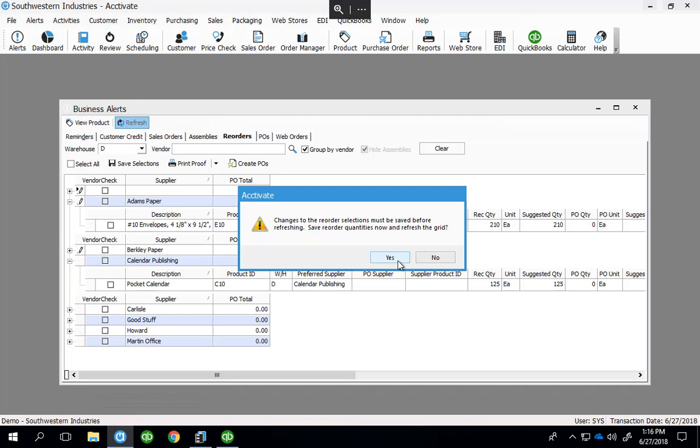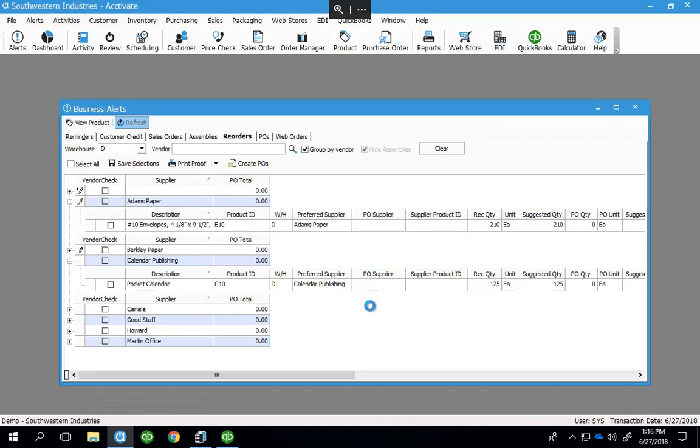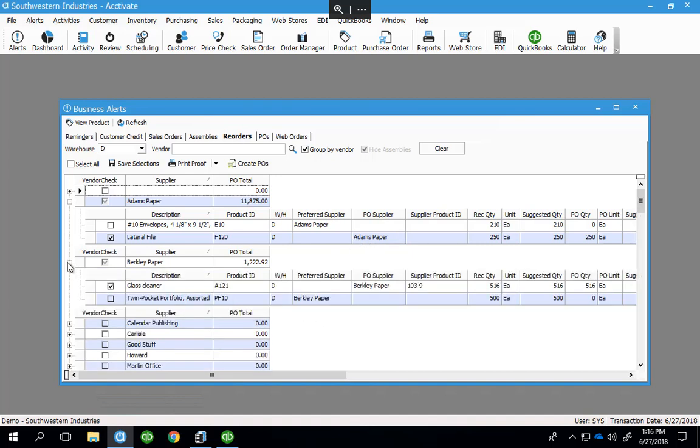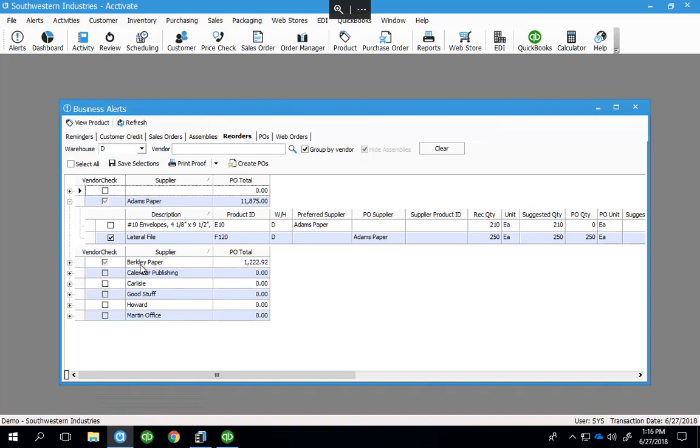It asks you if you want to refresh. Do you want to save it? Sure, let's go ahead and save it. So now we've got that new item. It automatically selected it because I selected a PO supplier. So if you're going to select a PO supplier, Activate is going to automatically assume that you're going to want to reorder it because you took the time to select the supplier, so it's going to add it and check it to be reordered. So that's why you see this checkbox for Berkeley paper.